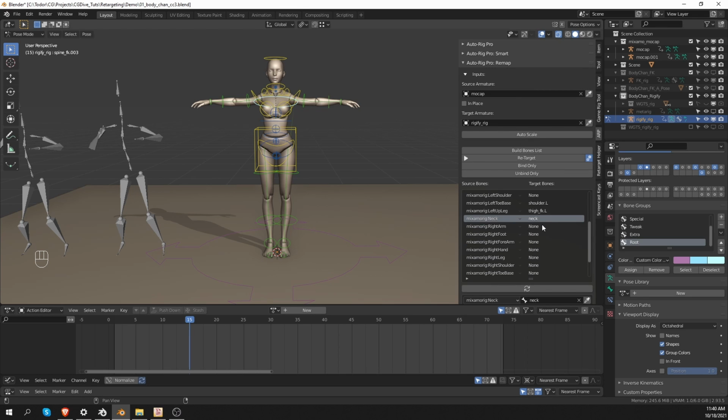And now I have to set the limbs on the right side, which is exactly the same thing as what we did for the left side. So I'm going to go through this quickly. Again, making sure that I retarget to the FK controls.